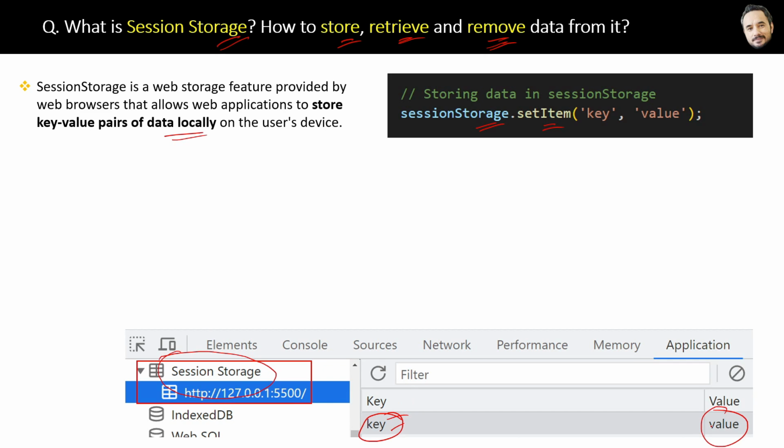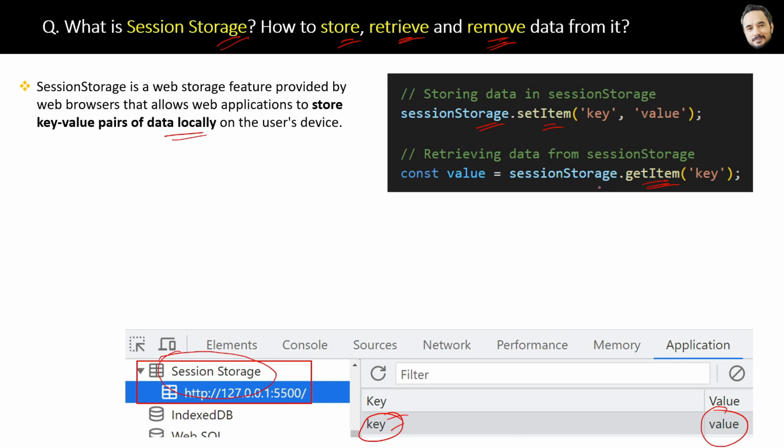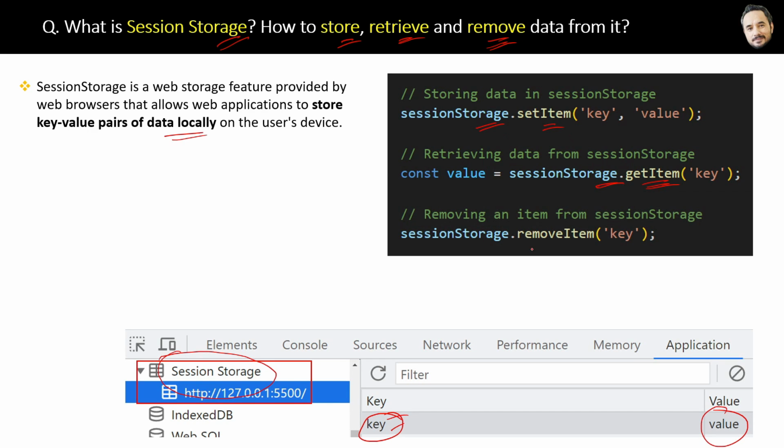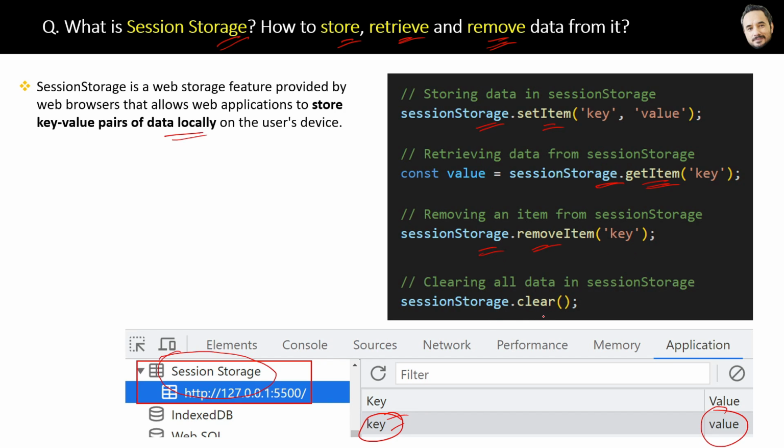Now to get the value of a particular key, we can use the getItem method of the session storage. Then to remove an item from the session storage, we can call the removeItem method. And again, to clear all the items of the session storage, we can just call the clear method of session storage. So it is very similar to local storage, but session storage is used for a slightly different purpose.